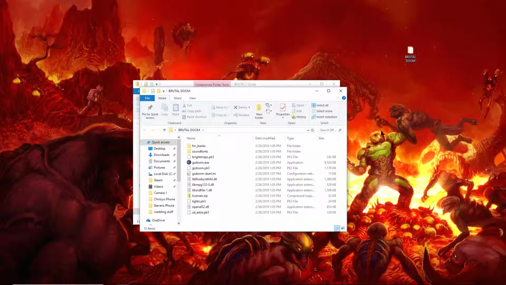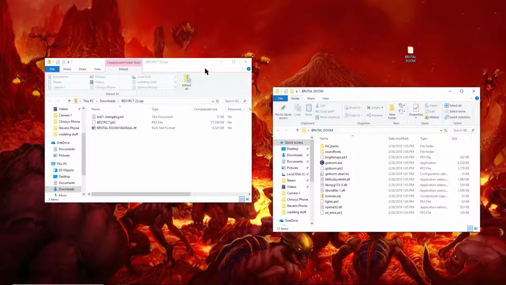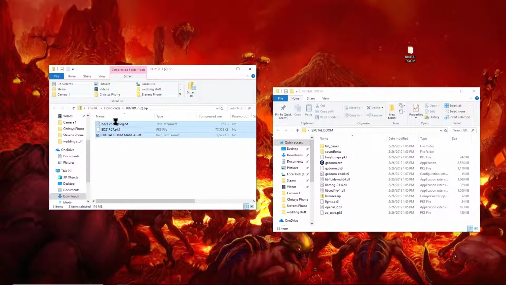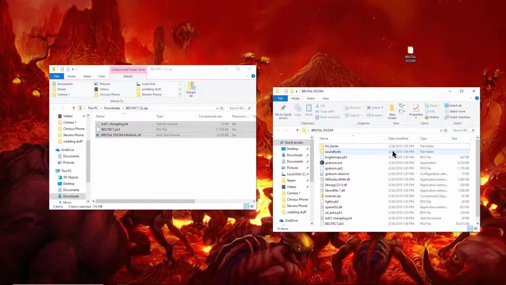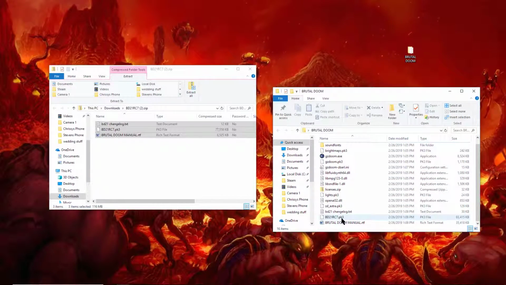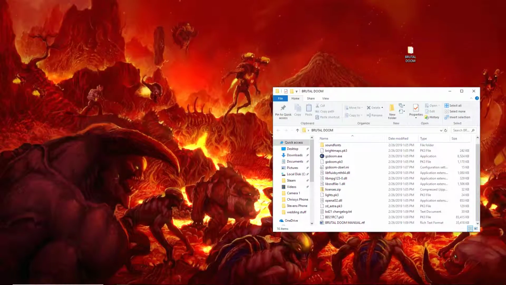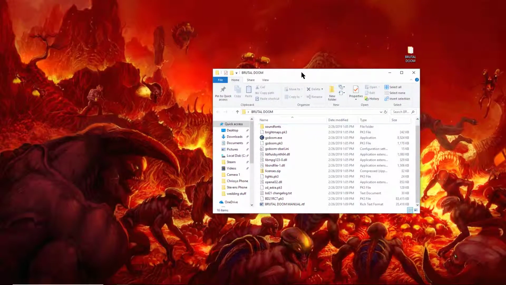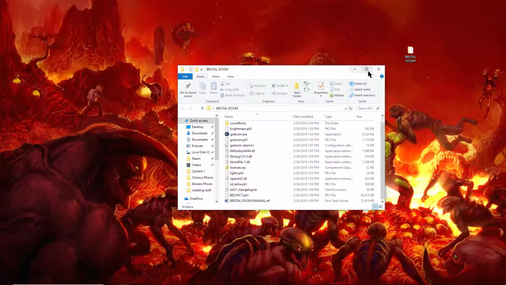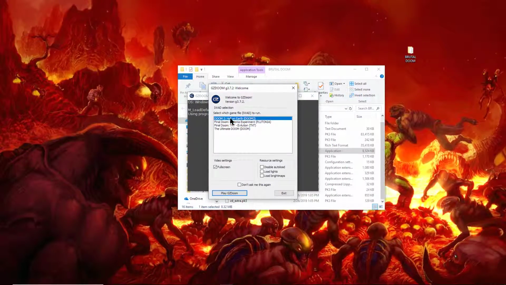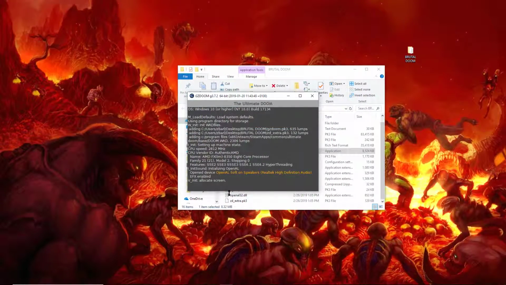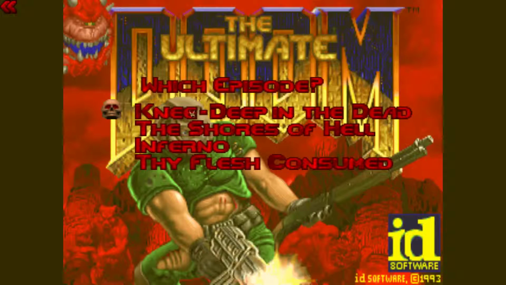So what we're going to do is we're going to open up our Brutal Doom folder that we made before. And this is very simple. All we're going to do, take this stuff here from the Brutal Doom download, drag it into the Brutal Doom folder, and it's in there. And that's it for that. Brutal Doom is installed. Now, how do you actually run Brutal Doom? If you just click on this executable again, and you see you don't get any options for Brutal Doom or anything, and if you click on play, it's just going to load the Ultimate Doom. Same as it was before.